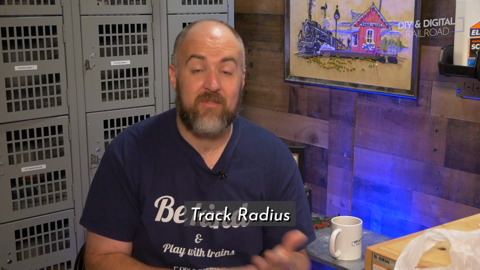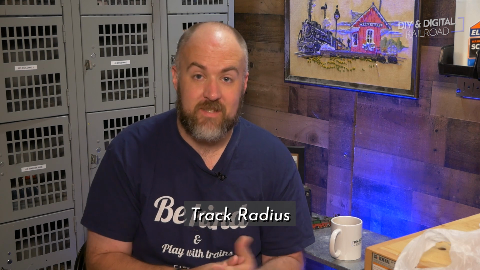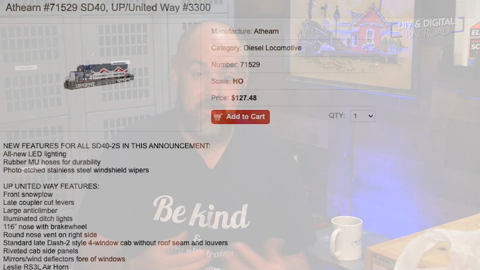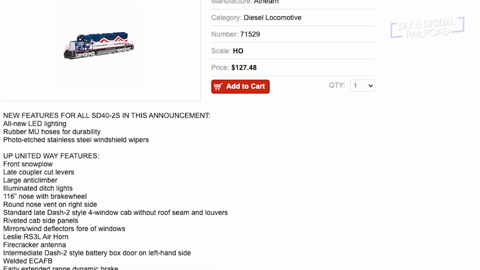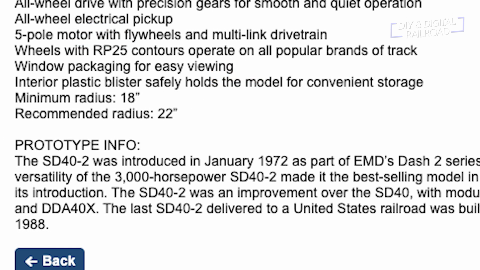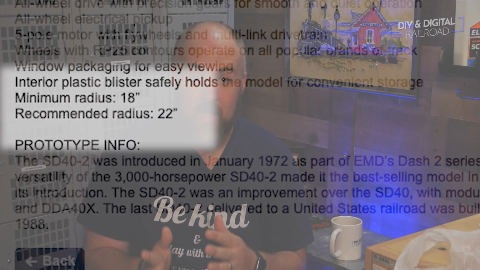Last thing on track is radii. You just have to pay attention to your track radius, especially when you're looking at set track. When you have flex track, you can set your own radius, but you need to really pay attention to your track radii, especially when you're purchasing locomotives or if you already have locomotives and rolling stock, because certain locomotives and rolling stock can only handle a certain minimum radius. Steam locomotives typically can't handle as tight a track radius as diesels can, and even larger diesels can't handle as tight a track radius as your smaller diesels can. So one thing you need to pay attention to is track radii, which is simply how tight the turns are.